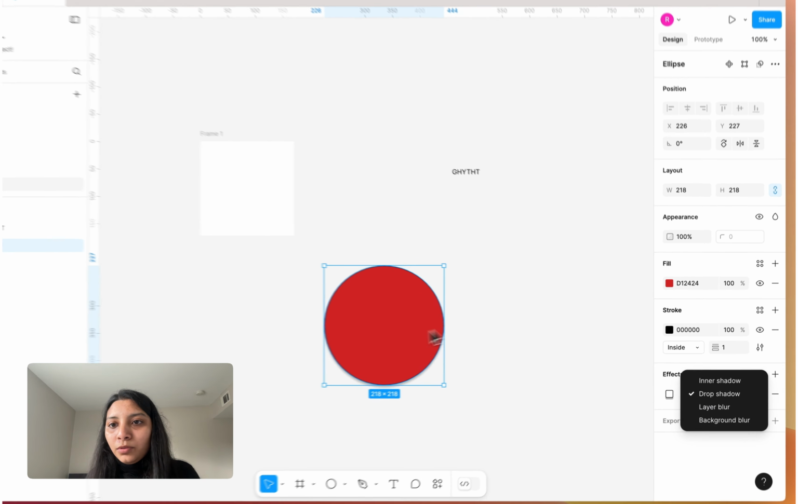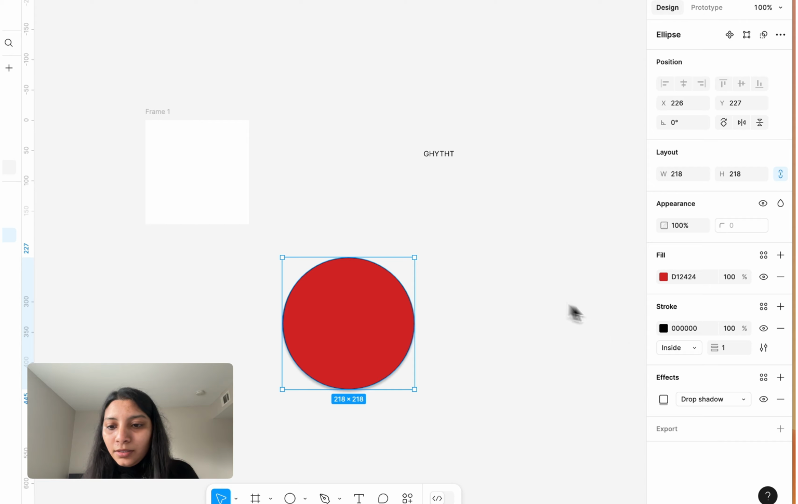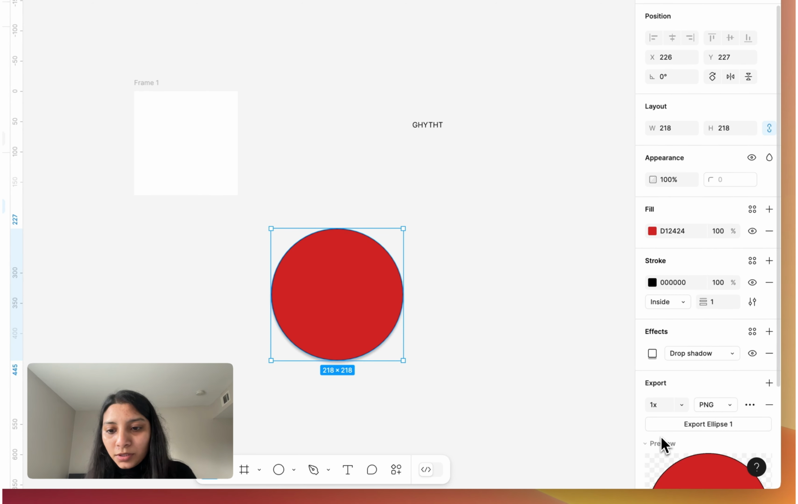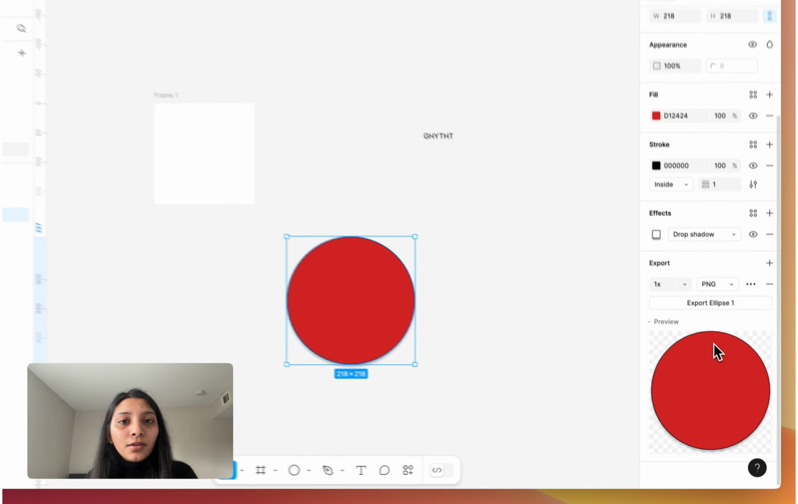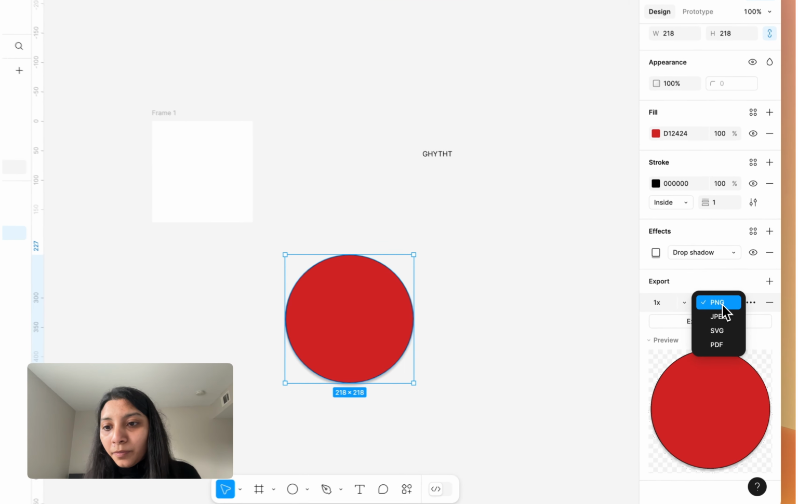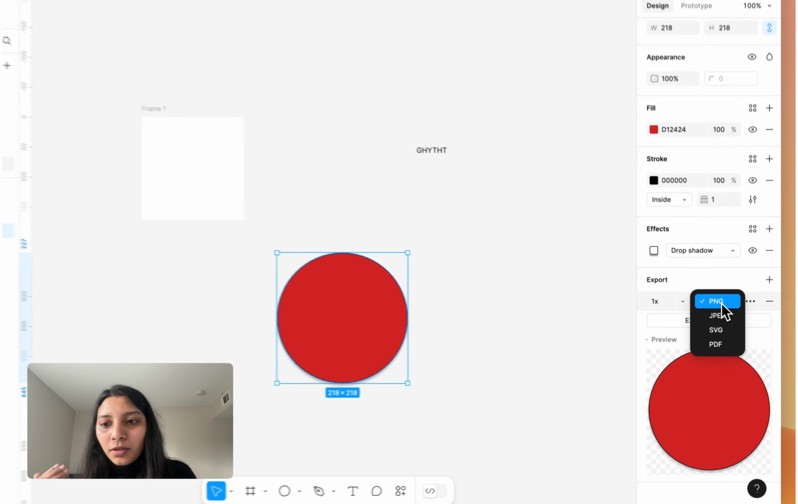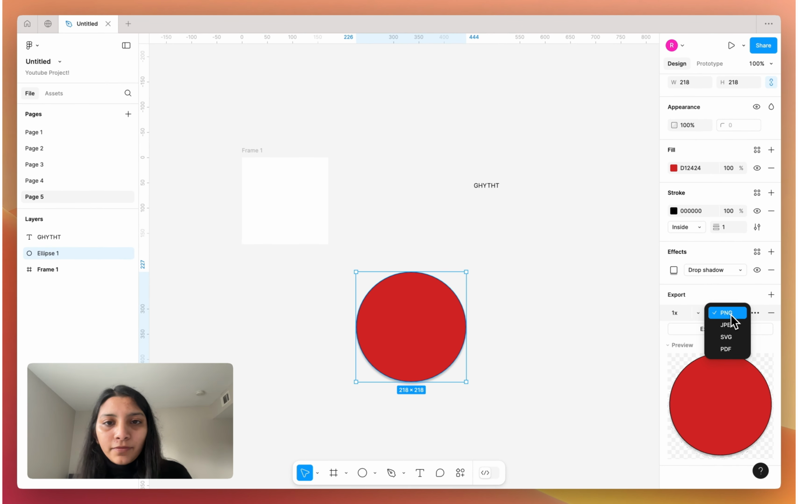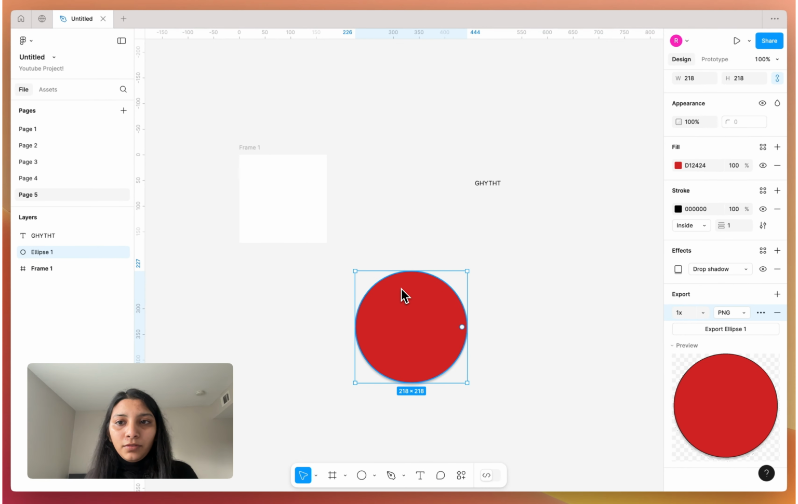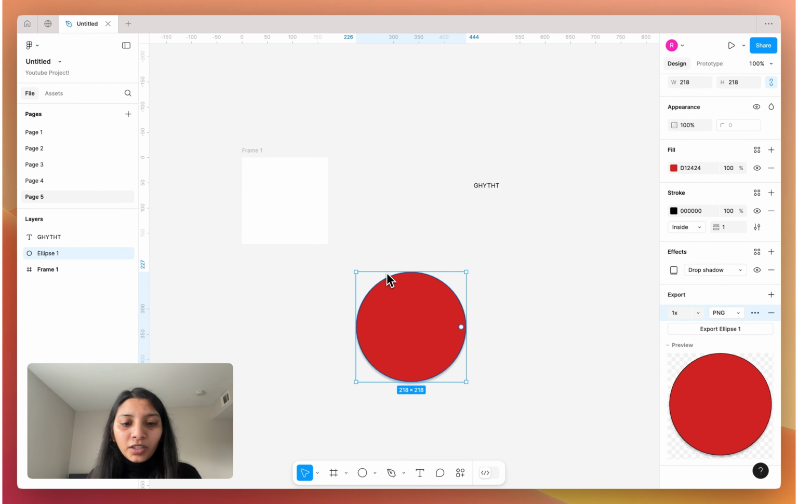Okay, now another thing you can see here is export. Whatever shapes you have created here, you can export it here. This is your preview panel, and you can export whatever shapes you create in the canvas. You can export it in different formats, SVG, PDF and everything. So this is basically what we have covered, like properties, toolbar and everything. So let's create one design real quick.